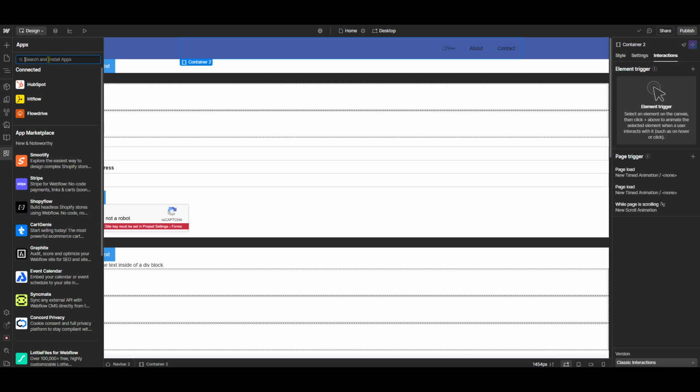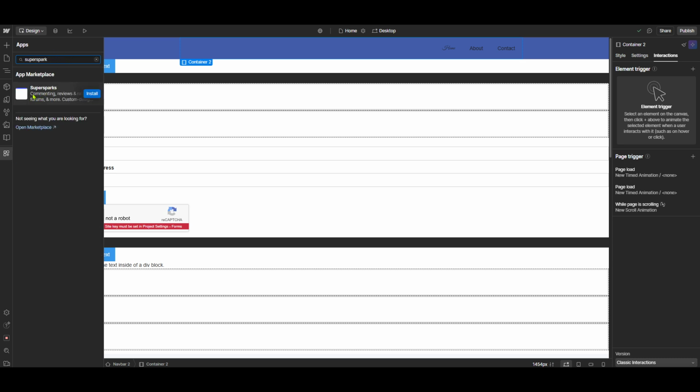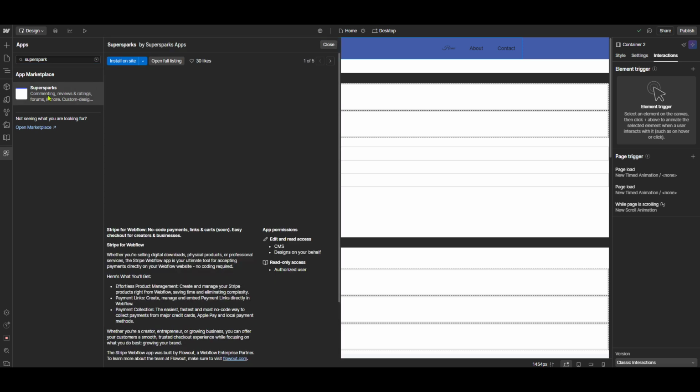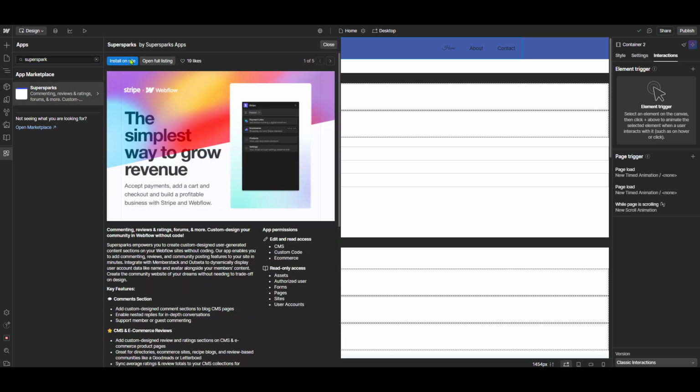This is the tool we'll use to seamlessly integrate user comments into your CMS. You should see it pop up in the results as you type. Click on it to bring up more details. After you've located SuperSparks, you'll want to proceed with the installation. You'll see a button labeled Install. It's as easy as clicking this to begin the integration process.